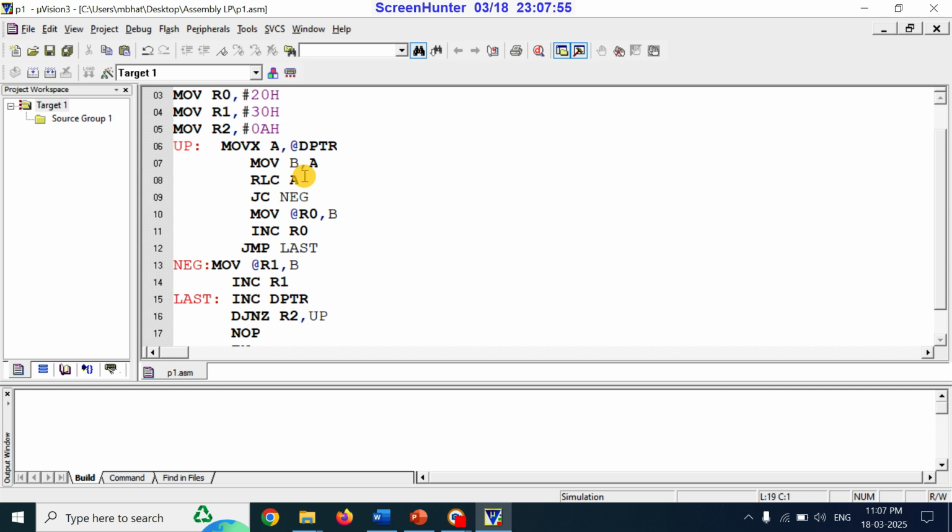Now again the content of the accumulator is moved through the carry. If carry is generated, then it is a negative number, otherwise positive. Now suppose in this second case, carry is not generated. In that case definitely it is a positive number. So we have to move that positive number to the 20H memory location. We have that instruction here, MOV @R0, B. So R0 is pointing to 20H, so the content of B is moved to the 20H memory location.